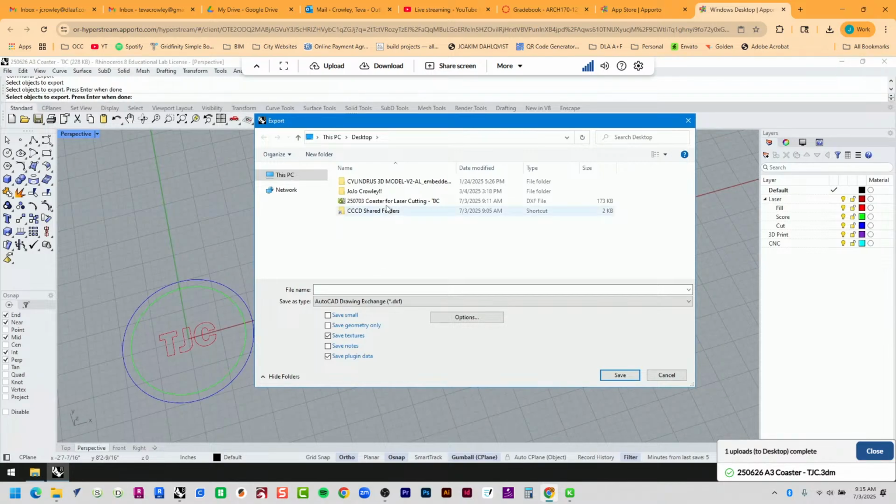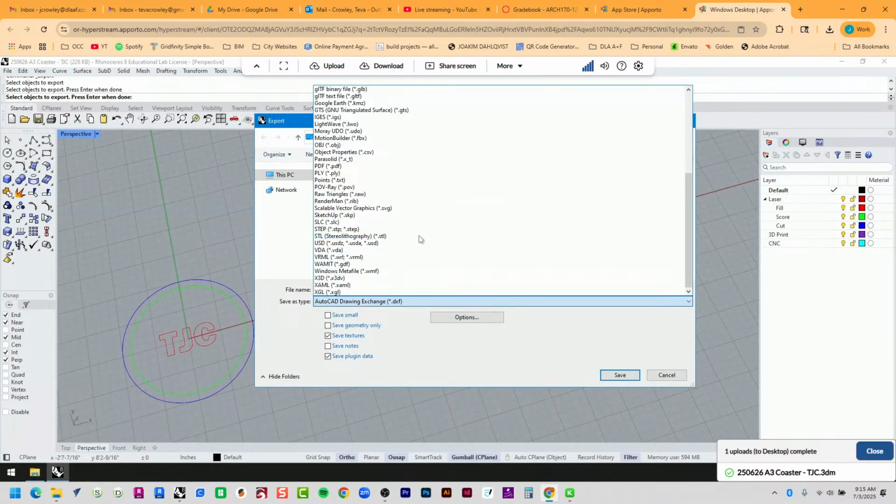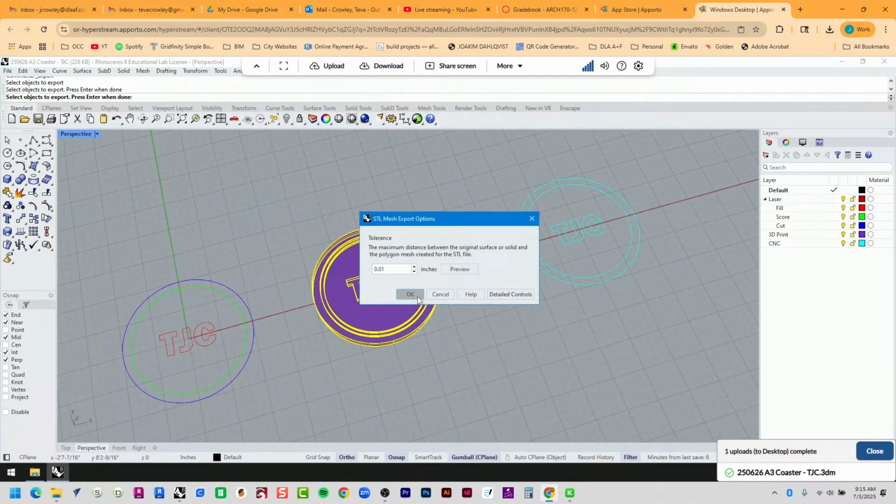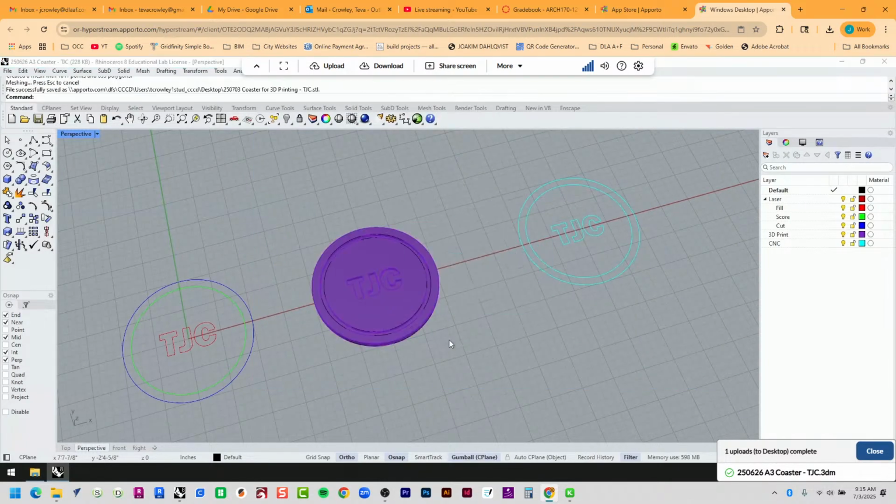So now I'm going to give it a new name. I'm just going to cheat and use the same old name that I just created, except instead of for laser cutting, I'm going to say for 3D printing. Okay, but this time for 3D printing, we're not going to create a DXF file. We're going to create an STL file, stereolithography. I'm going to make sure I know where I'm putting it. I'm putting it right here on the desktop, and I'm going to hit save. I'm going to hit OK. I'm going to hit OK.